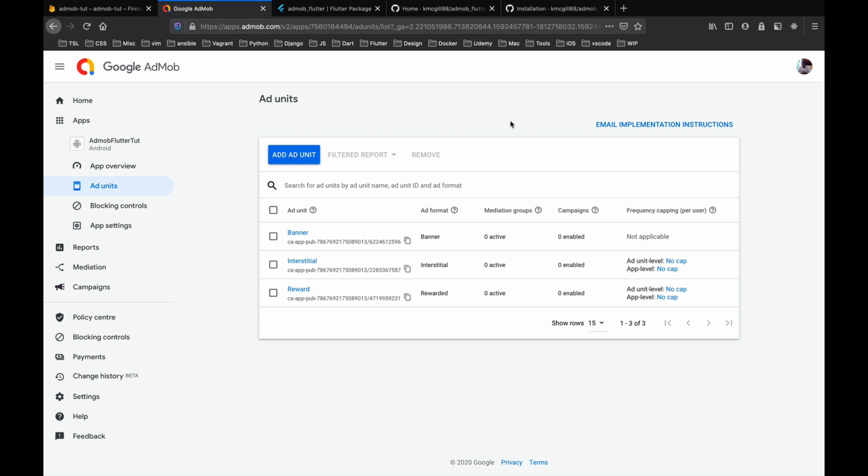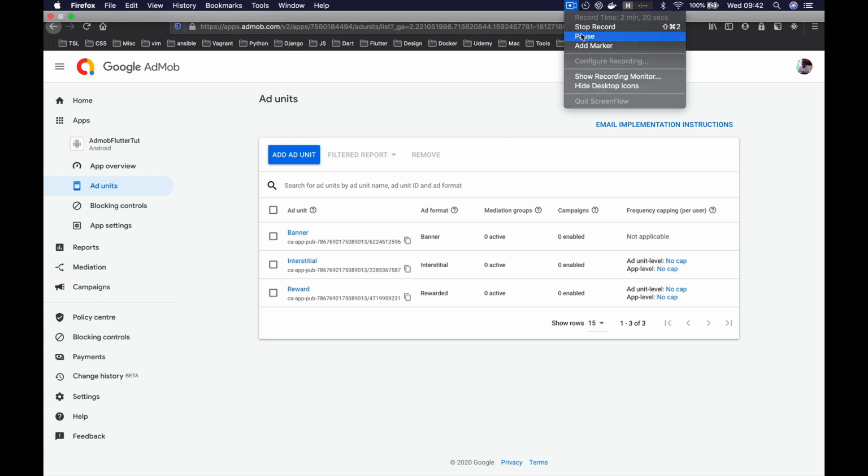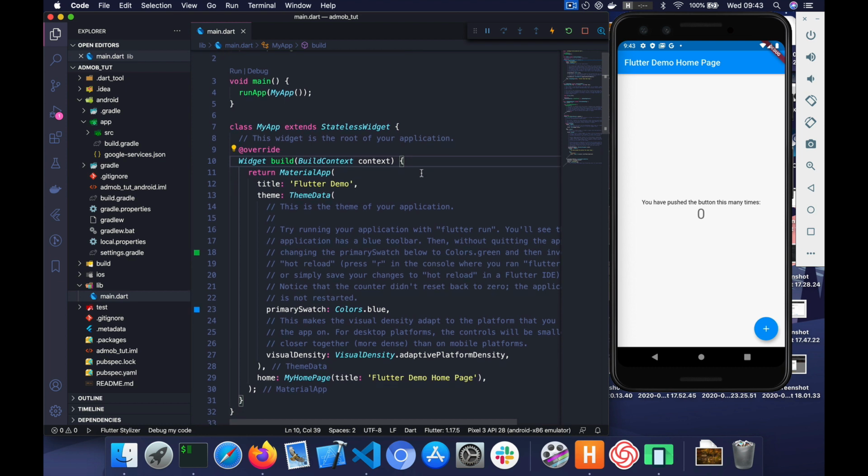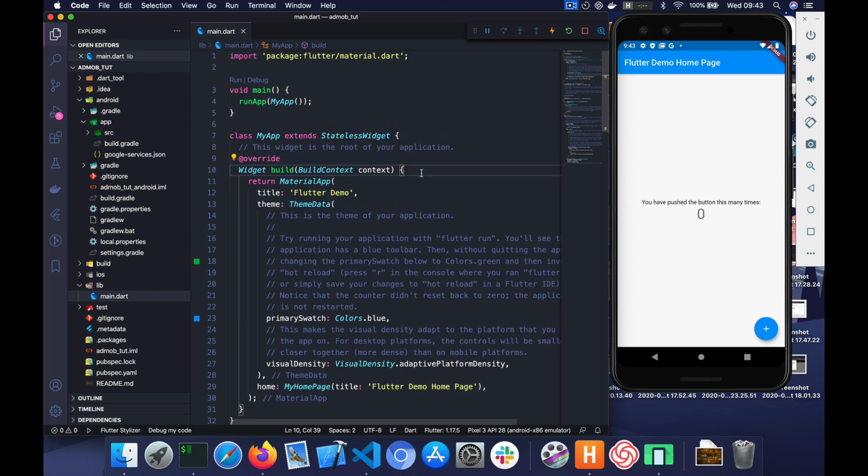We need to go to our app and begin our setup there. Now here you should have your Google services all set up, and I should have added all the settings to your build gradle files. All that you should have done when you're setting up your app on Firebase. So we are going to use a package called Admob Flutter.